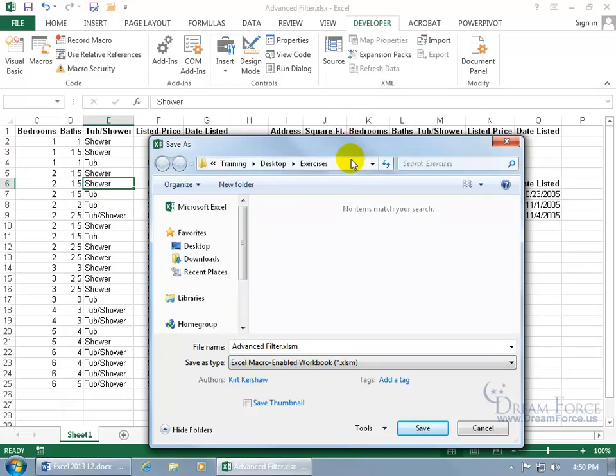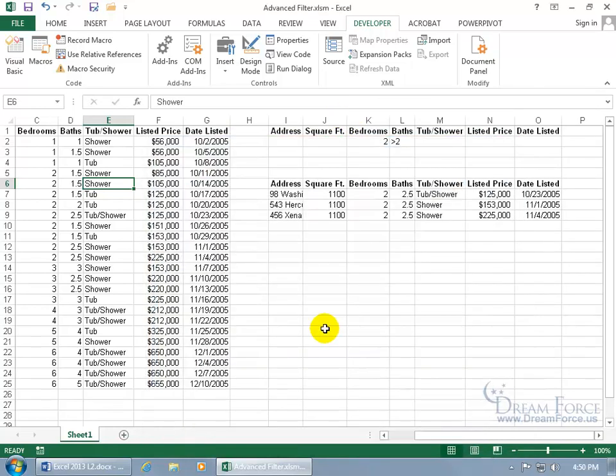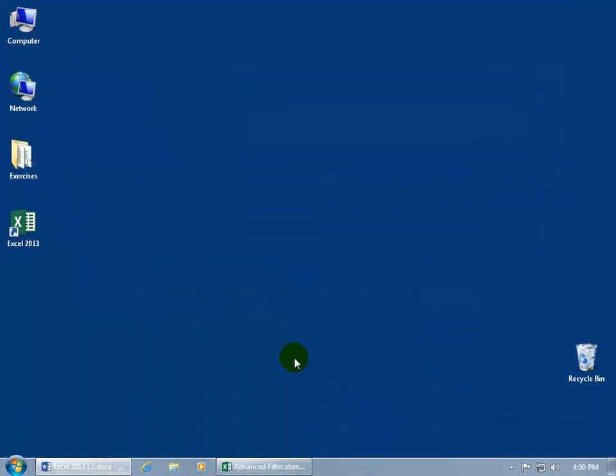Select it and click Save. And it's happy. And you can see up in the title bar, XLS, not the X, but the M for macro. And then, by the way, if somebody sends you this file, it's going to look different than all the other Excel files. Let me show you. Let me minimize this down to the taskbar and open up the exercises folder on my desktop because that's where I saved it into. Double click.